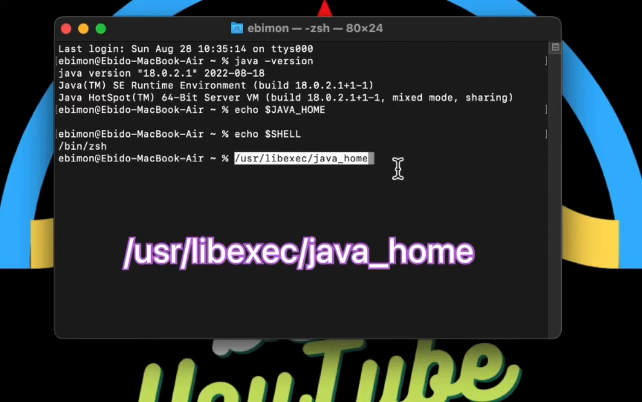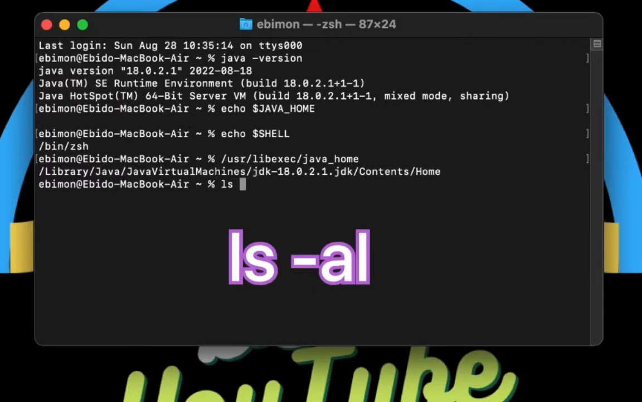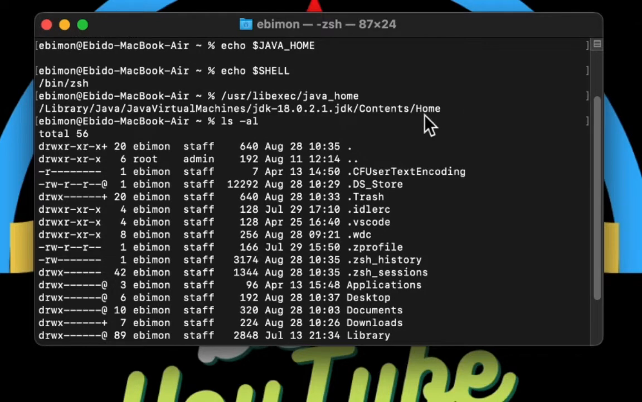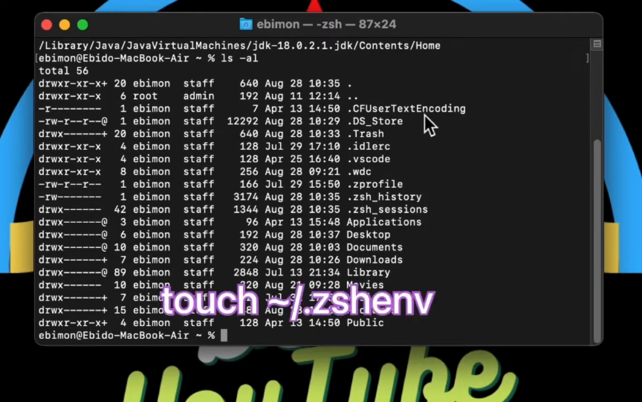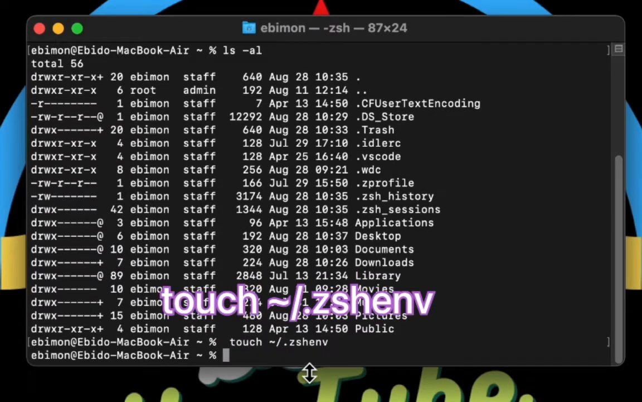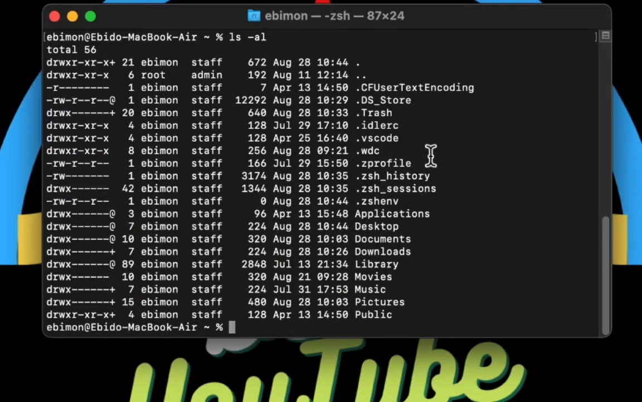Since the path has not been set, we need to set the variable as the path to Java home. Once you enter that code and hit enter, you can see the path where Java has been installed. Next, type in ls -al to show all the files in that path. Now we are going to create a file called .zshenv. To do that, use this code and hit enter. Now this file has been created. Type in the list files code again and you can see the file being listed over here. Let's see, and yeah, it's over here.